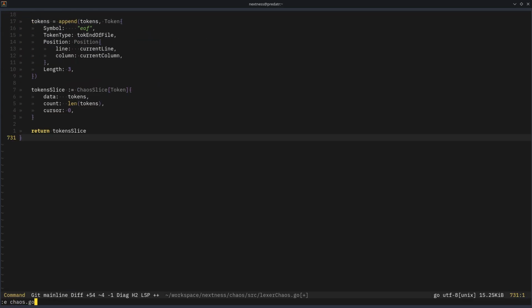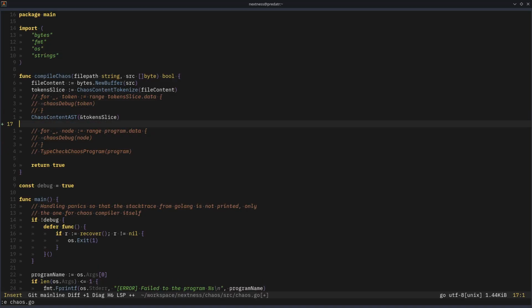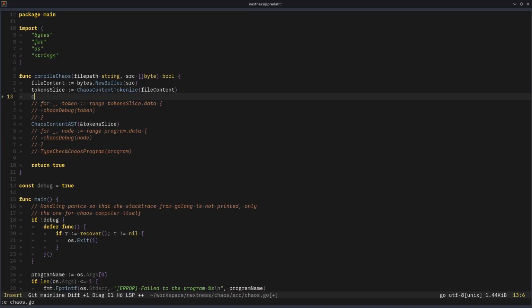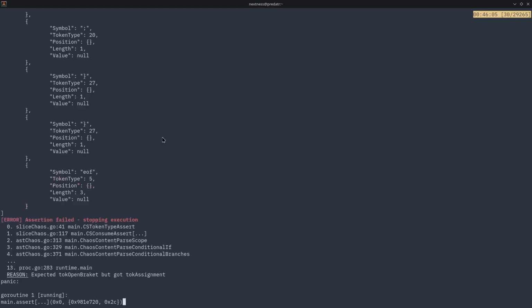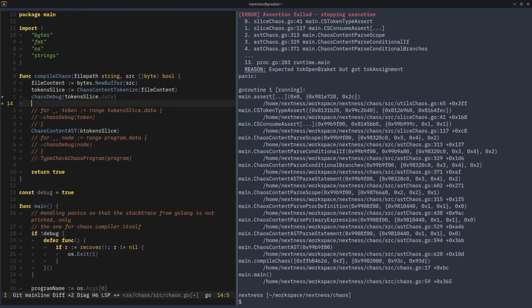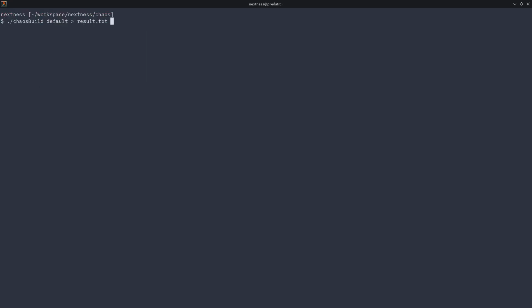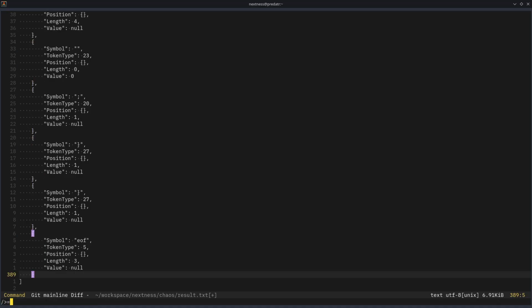Let me do the following. Let me print all the tokens, and I want the data. And let me actually os.exit because I don't care. And I want the greater than or equal to.